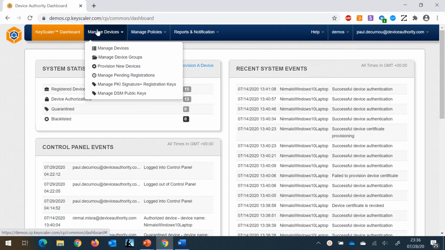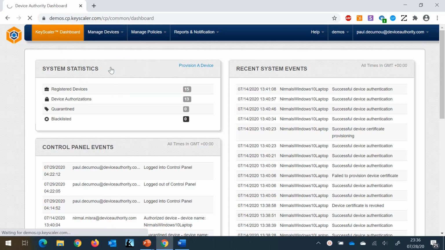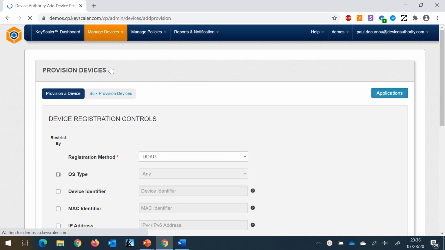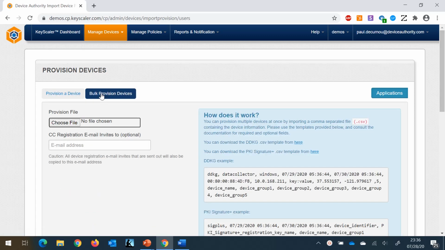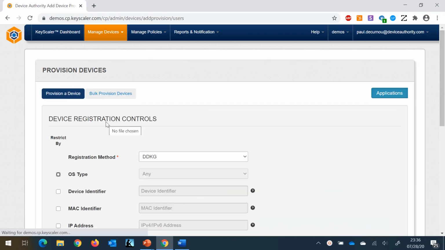Okay, so provisioning devices is also handled from this tab within the control panel. And as you can see, there's a couple of different options here. You can either provision a device one by one, but we also provide the capability to bulk provision devices as well. So let's look at doing a single one right now.